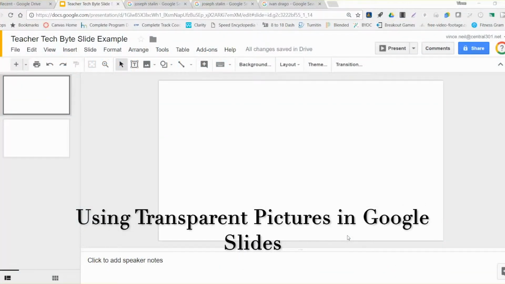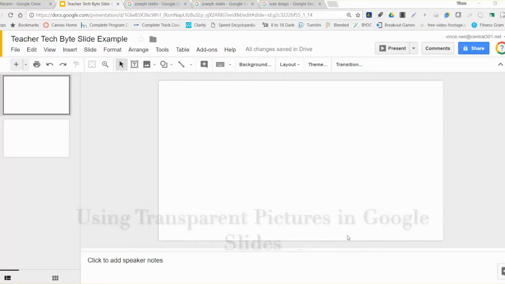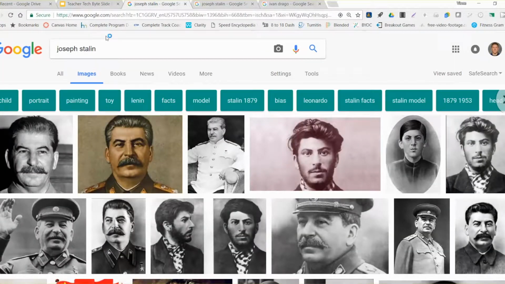Today I want to show you how to use transparent images inside of Google Slides. What we're really used to doing is taking a typical slide presentation and getting really creative with it, putting in some cool pictures. So let's say I'm a student doing something on World War II, and I'm going to research Joseph Stalin and Russia.